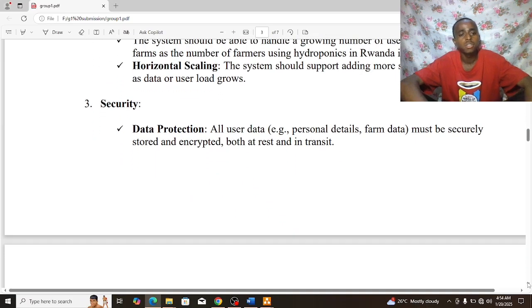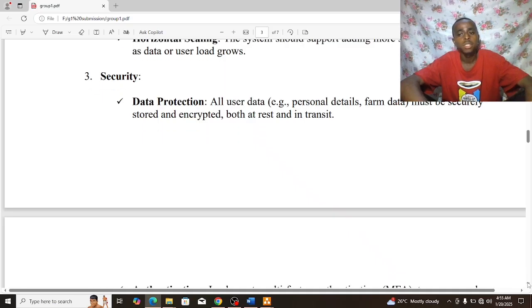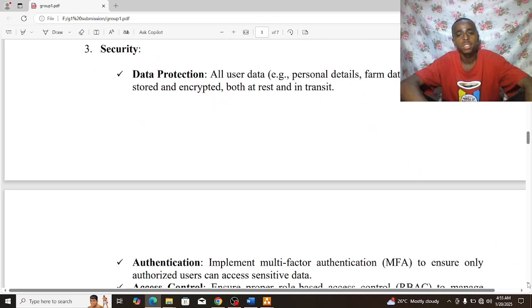Third non-functional requirement is security. Security includes data protection, meaning all user data, for example personal details and farmer data, must be securely stored and encrypted both at rest and in transit.